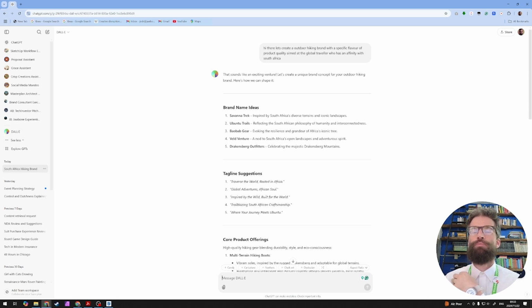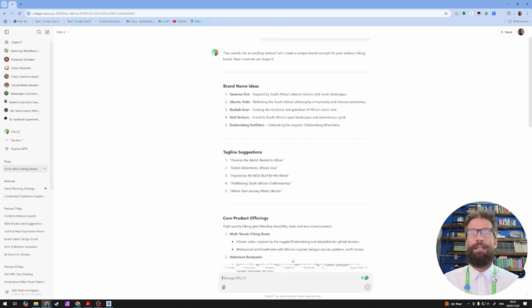Drakensberg Outfitters. The Drakensberg is a specific mountainous area in South Africa. So that might make it a little bit too localized. We do want to aim and appeal to the global traveler. Let's go with Ubuntu Trails for now. Okay, Ubuntu Trails. Tagline: inspired by the wild, built for the world.